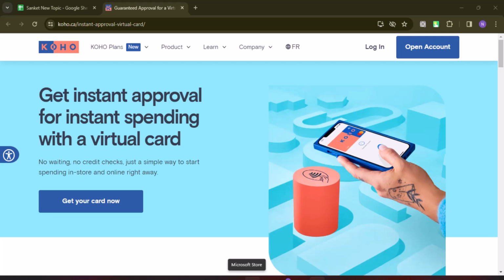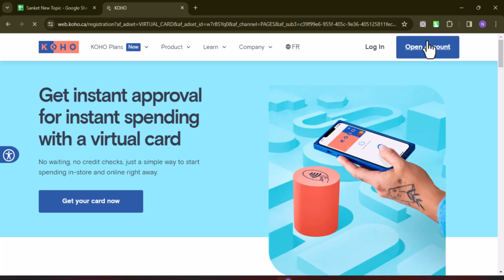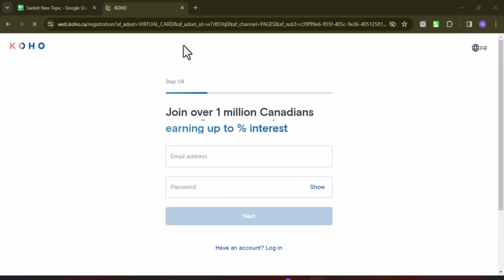The first thing is you have to open up a web browser, type in koho.ca, and that's going to take you to this page. While you're on this page, click on open account from the top right hand side corner, and it's going to direct you to the registration field. Here you have to go through the first step.